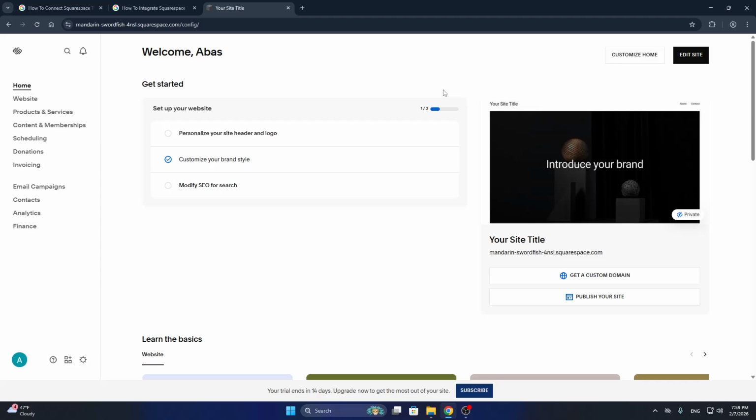So the first thing we want to do is open up the official Squarespace website, if you're not already, by going to squarespace.com, and from here, after logging in, this is going to be the main page you're greeted by. From here we can get started by looking at the left side of the screen, where we can find all the sections we can use for managing our website. So let's take a look at how to connect it to Square.